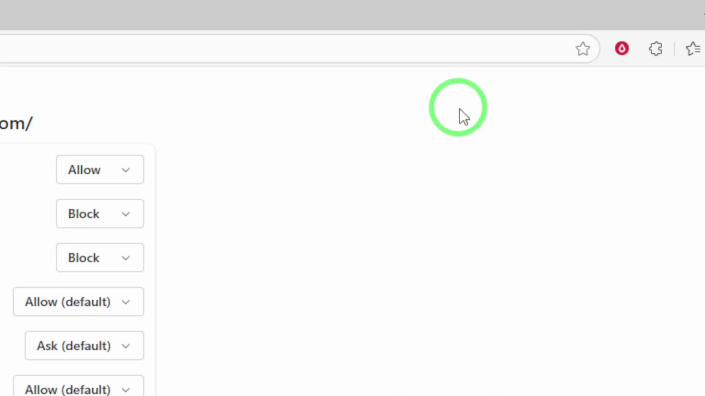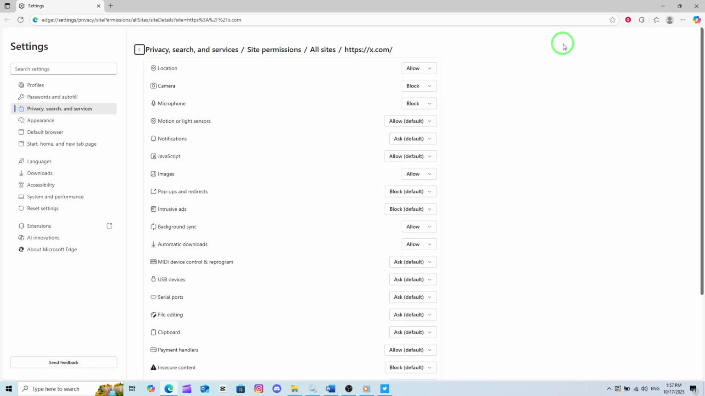Now, scroll down until you see Permissions for this site. This is the key area where the notification control lives. Here, you'll notice several categories of permissions, like location, camera, microphone, and of course notifications. Look for notifications and you'll see a small drop-down beside it. Click it, then choose Allow.